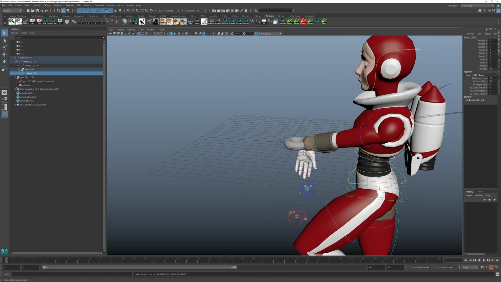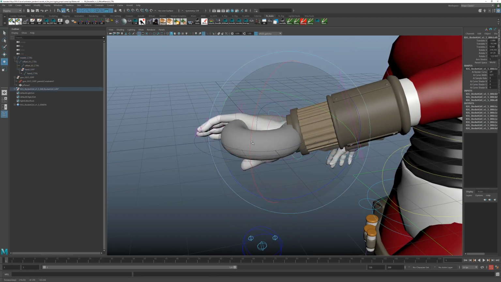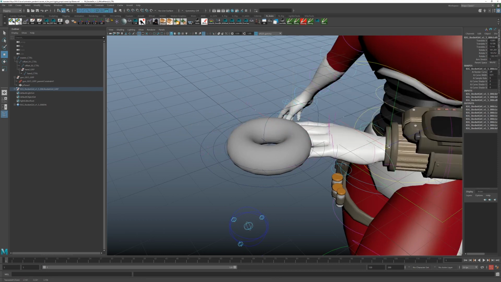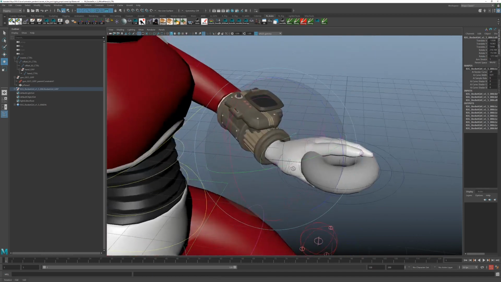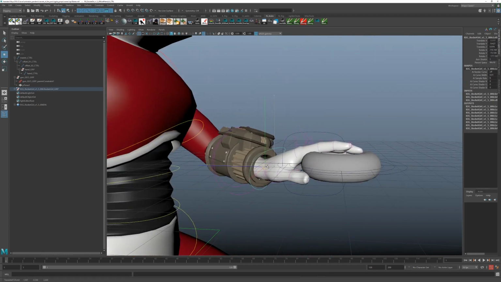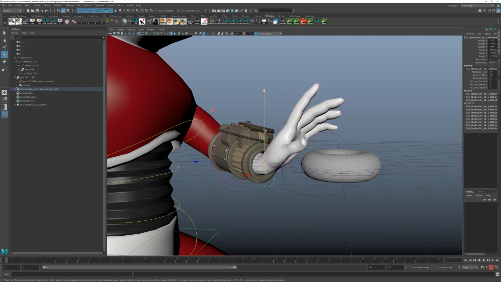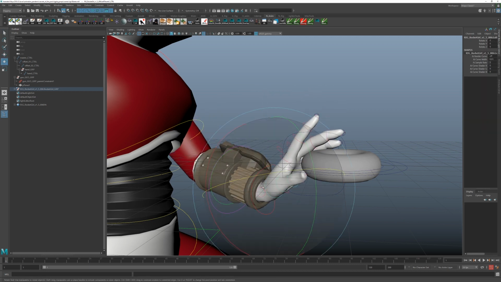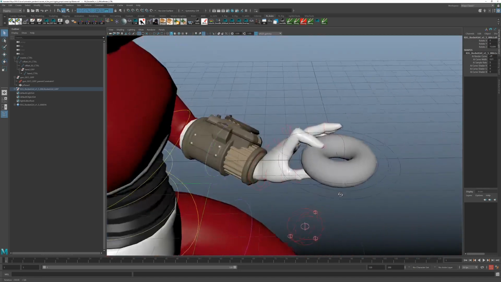Maybe, where's the control gone? There you go. So let's say that she's grabbing the donut, I don't know, like so. Takes forever to pose characters in 3D. So she's grabbing it between the index and the thumb, right? That's it. It's nice, really cool.